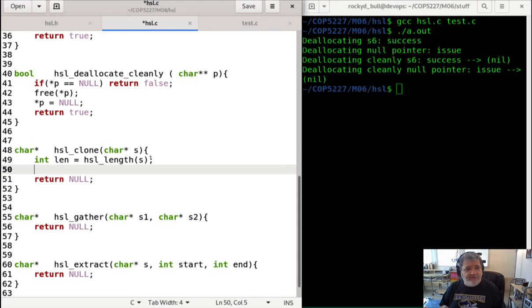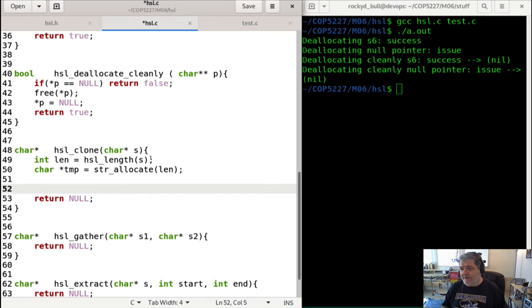There we go. Hsl length of S is going to tell me the size. Then I want another pointer on string, I'm going to call it TMP, and I want to allocate a new string of size S plus 1. Well, I have a neat little function that does that. I just pass the size of the string, and it's going to make sure to allocate enough memory for this many characters plus 1. And then I want to iterate over every character in my string S and make a copy of that character into the string TMP.